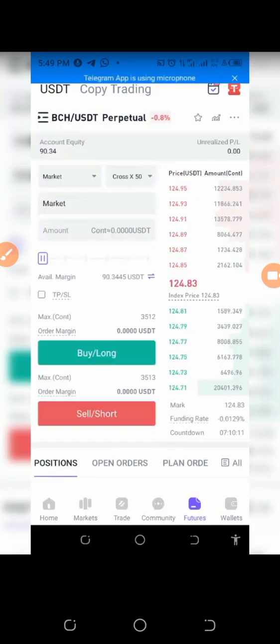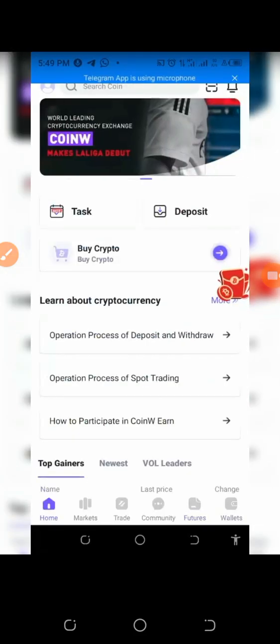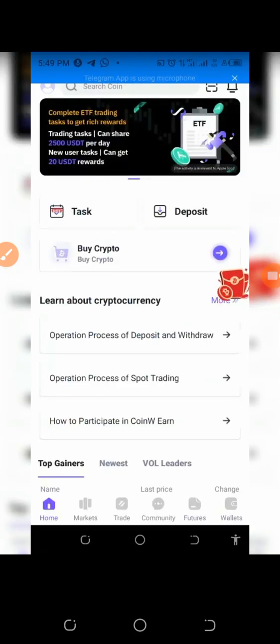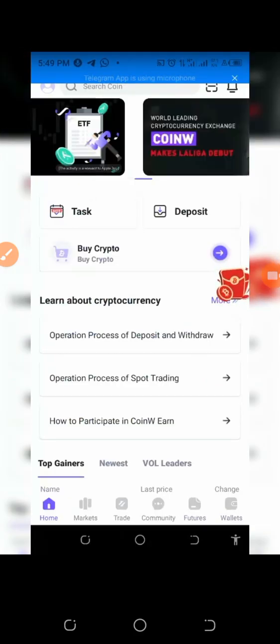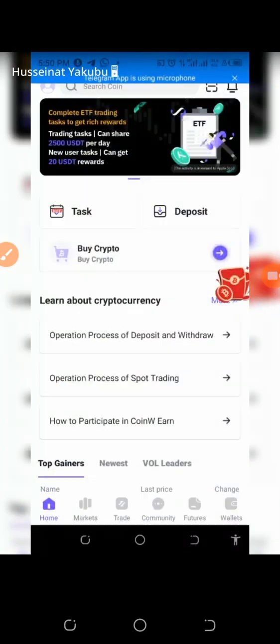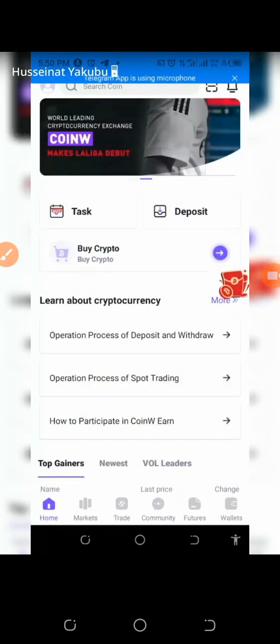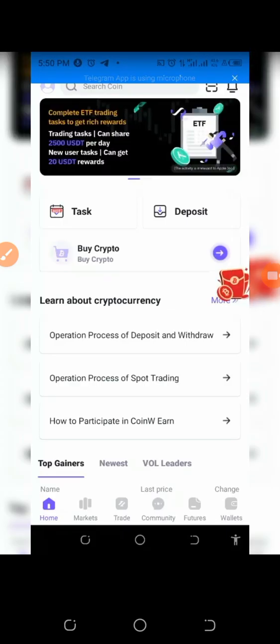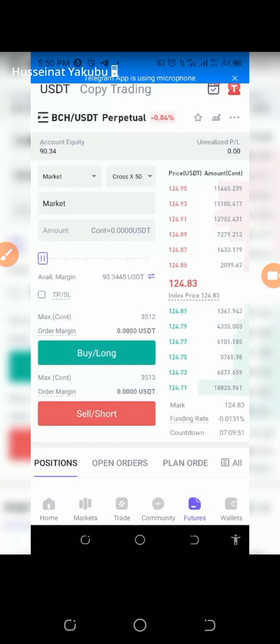Direct. At least if you look at the CoinW interface, if you look down, you see home, you see marketplace, you see trade, you see community, you see future, then you see wallet. Then you will now click on the future. This is how CoinW future interface looks like.